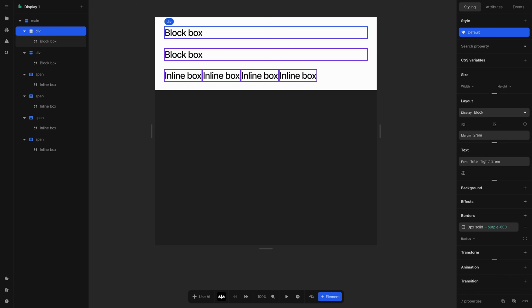Block and inline display properties are specifically designed for laying out text. If a parent element is set to display block or inline, the following layout rules will apply to any child elements that are set to display block or inline. This set of layout rules is also known as flow layout. Inline elements are stacked horizontally and are displayed in the inline direction according to the writing mode of the document. For example, in English, that direction is left to right. Block elements are stacked vertically, one on top of the other.